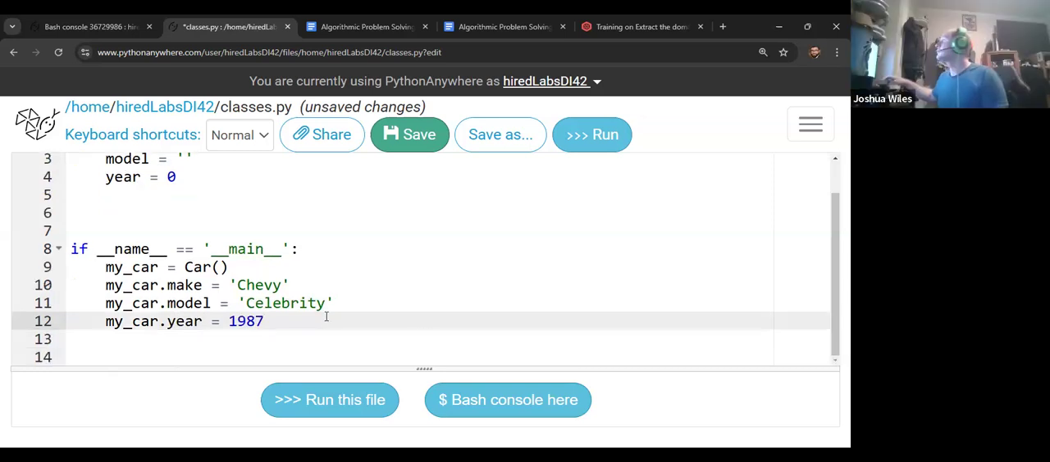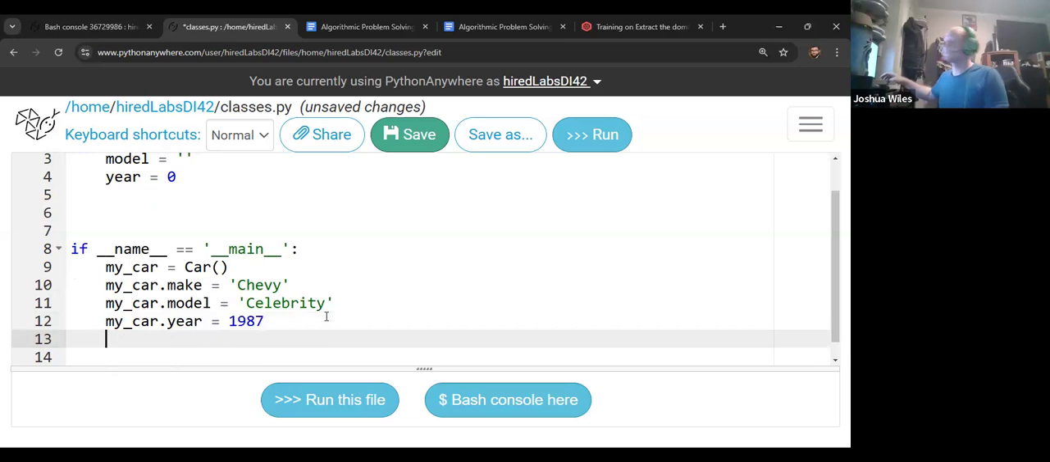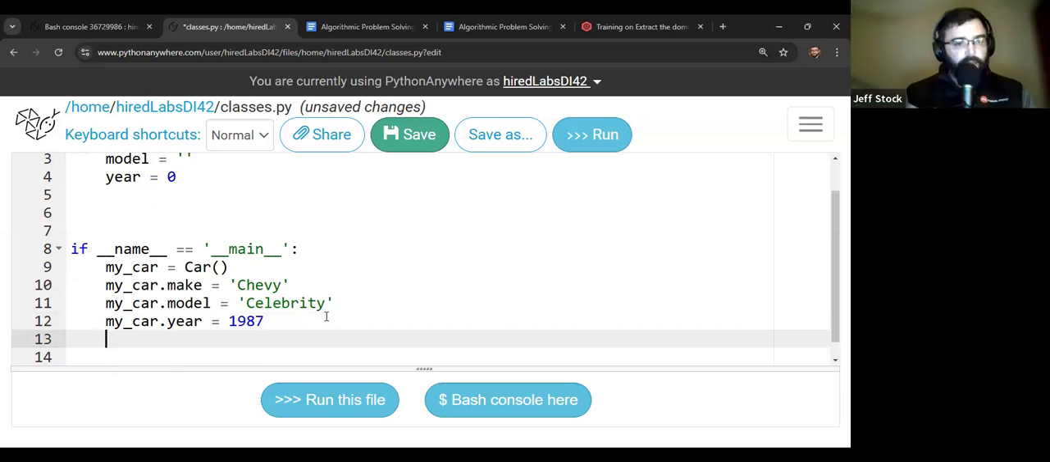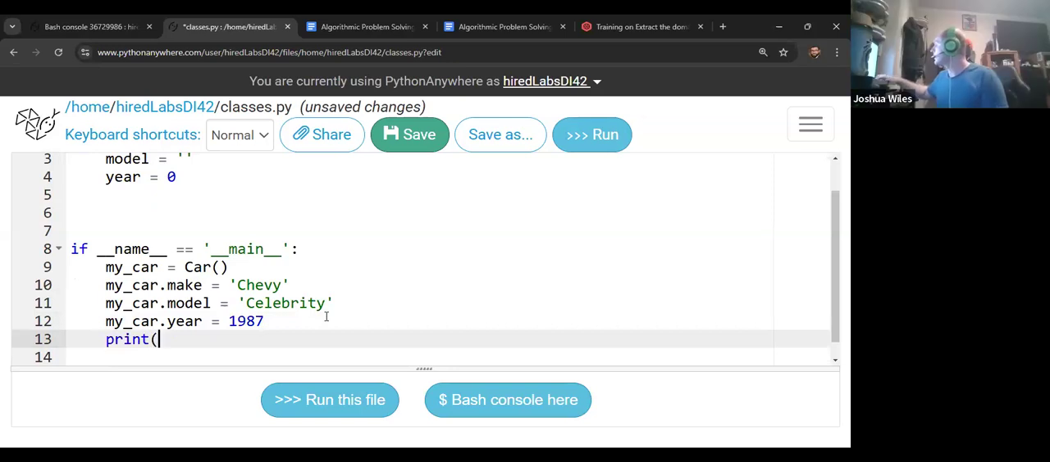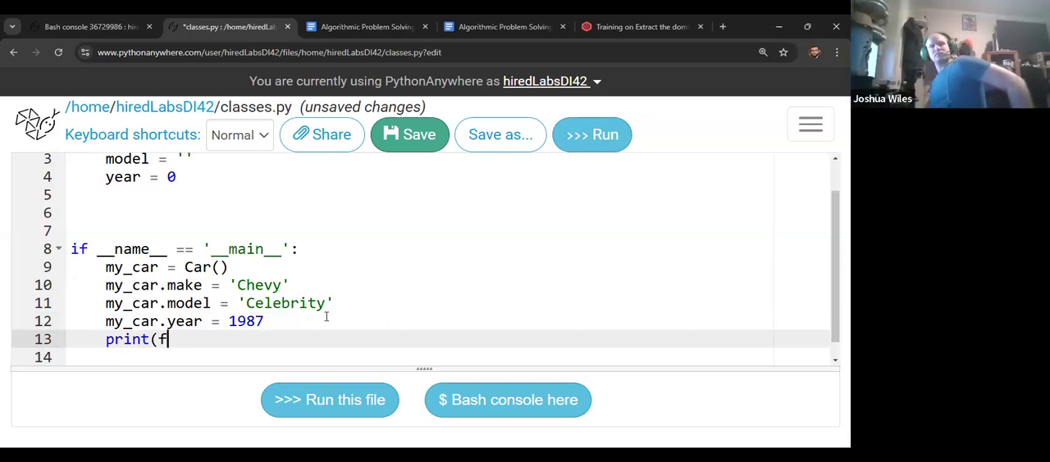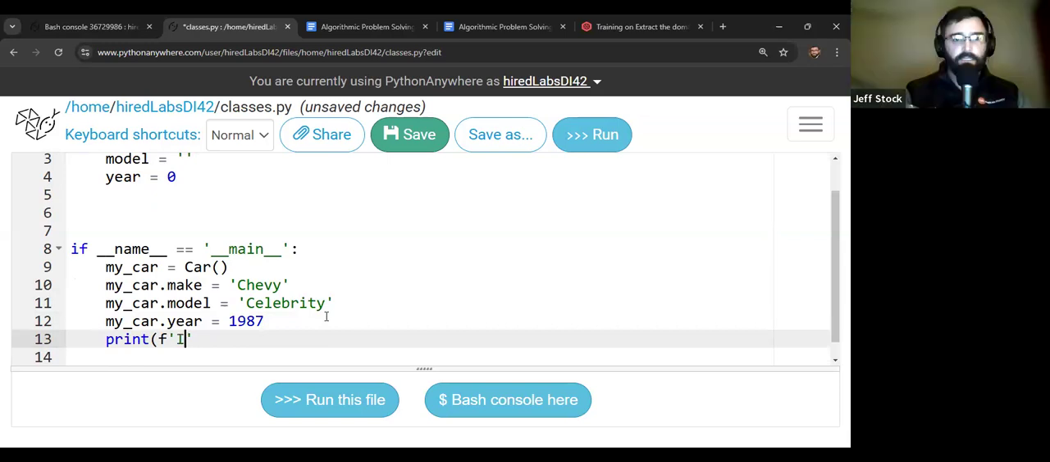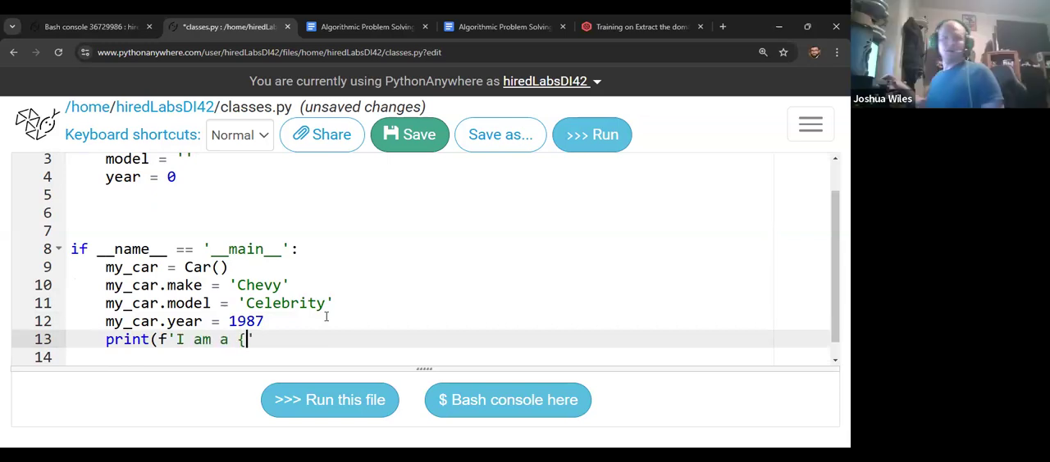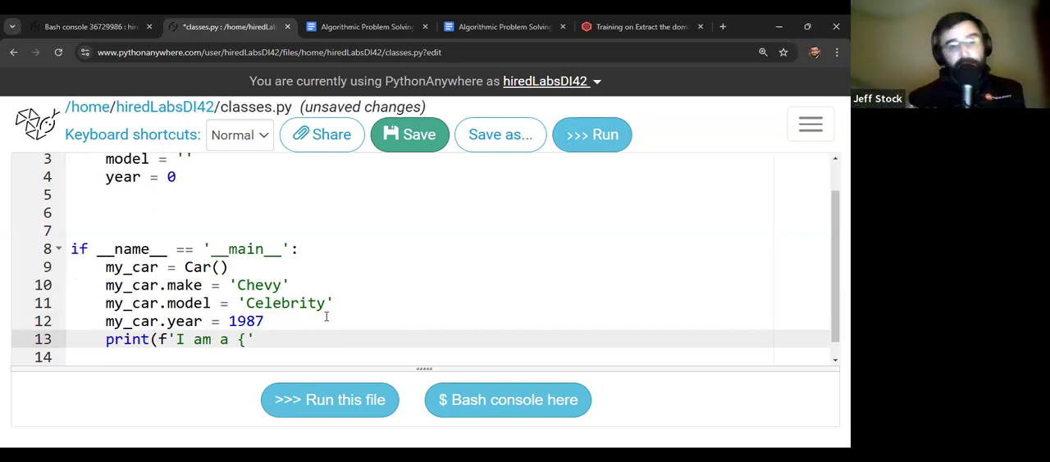So now I have set these things, and to verify that I did, we could put in a quick print statement in here with a formatted string and some basic information about it. Actually, yeah, let's do the formatted string. Say I am a, and then we'll say year, make, and model in kind of the way that we normally would say it, right? Imagine, since we can't actually see these things, you could just look at the car and know there's a Chevy Celebrity 1987 if you're that into it.